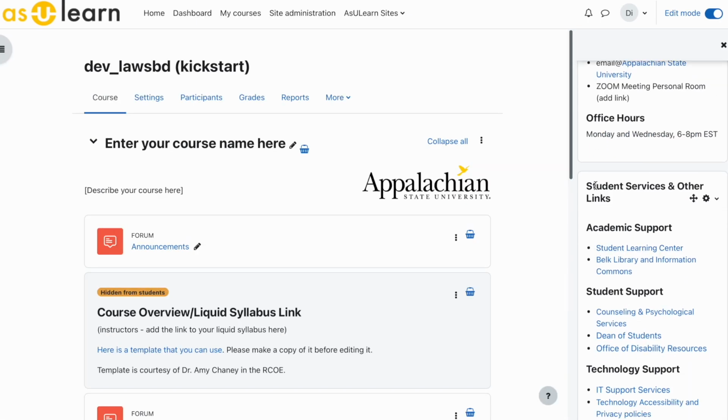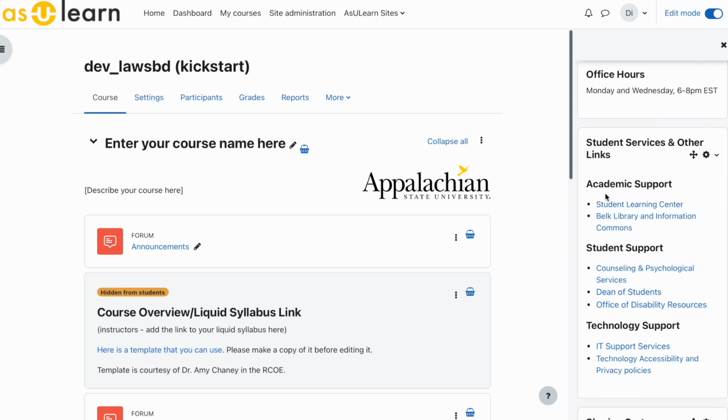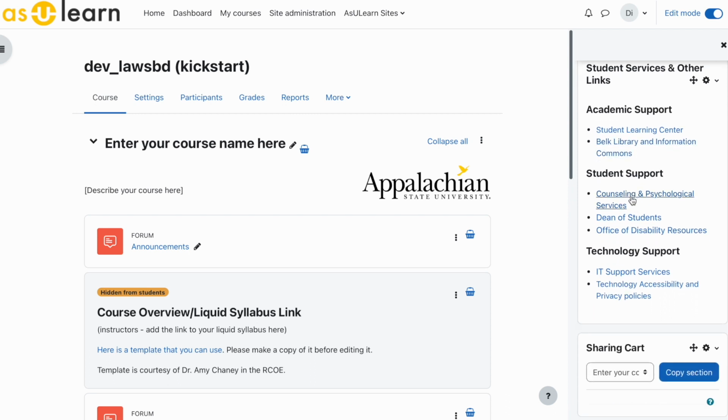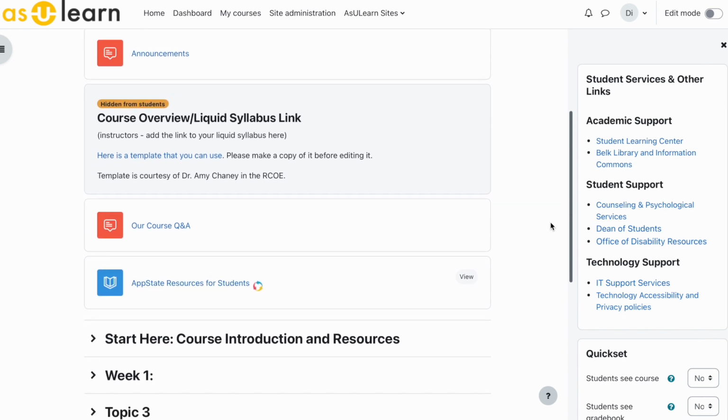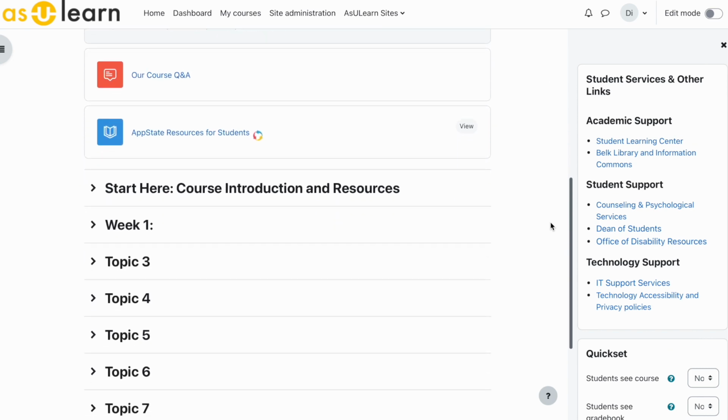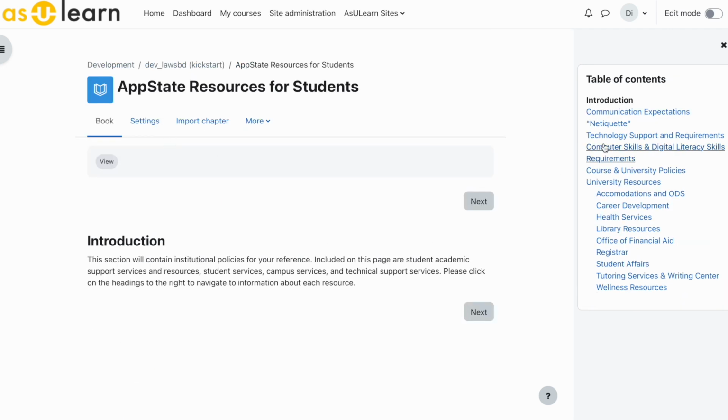A lot of the other really handy information that the template automatically adds is student support and technology support contact information. And also in the body of the course, under the first topic, where the announcements go in and whatnot, is a really helpful App State resource for students. This is in book format, and like a lot of things, if you notice anything that is outdated or needs to be updated or should be corrected, please contact us and we'll do our best to get it corrected.